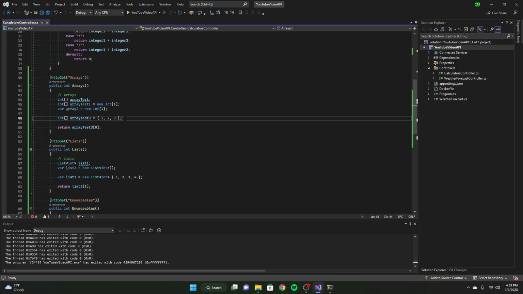And lastly, if you want to create an array that has some values already in it, you can start with int, bracket bracket. You need those if you want to declare that the variable is an array. So we do int bracket bracket, whatever name you want, equals, and then squiggly brackets for whatever data you want to put in, in this case 1, 2, 3.